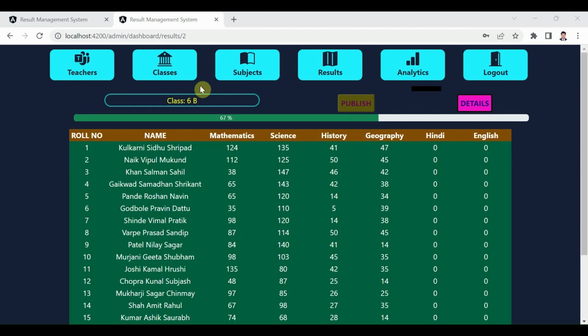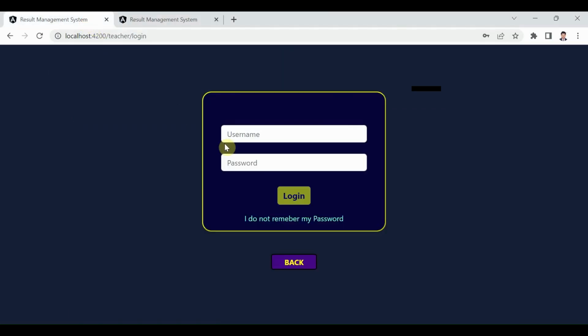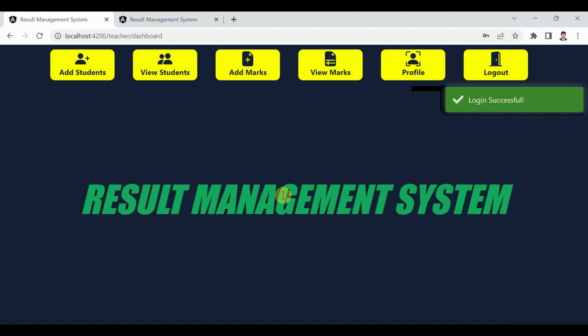Open this tab and now I will log in as a teacher. So first let's log in with teacher Mr. Abhishek Bhagwat, which we have registered in this demo itself. So here I have logged in successfully and this is the teacher dashboard.